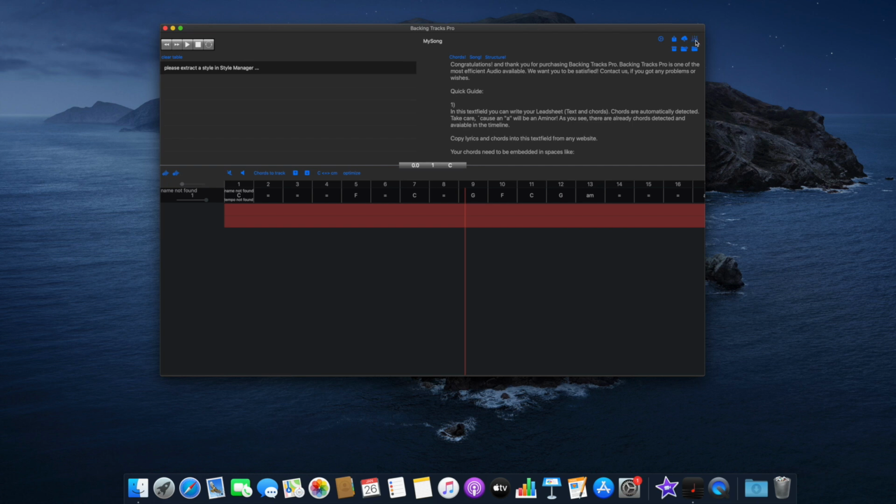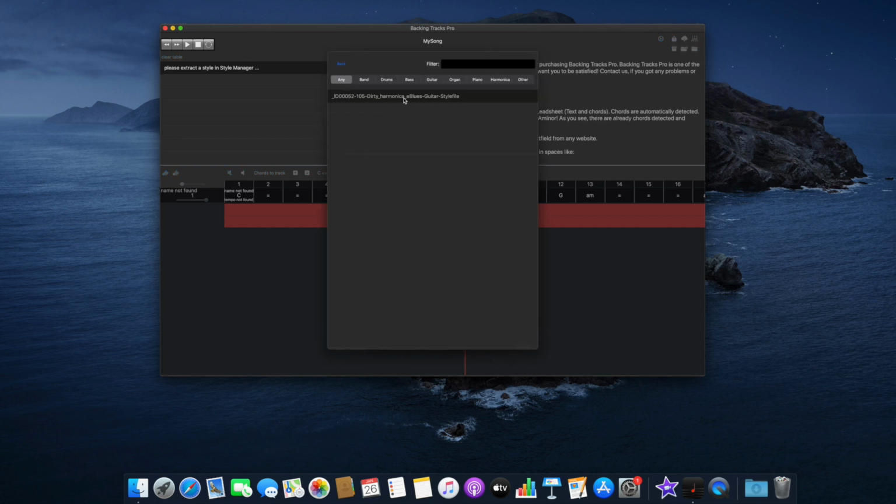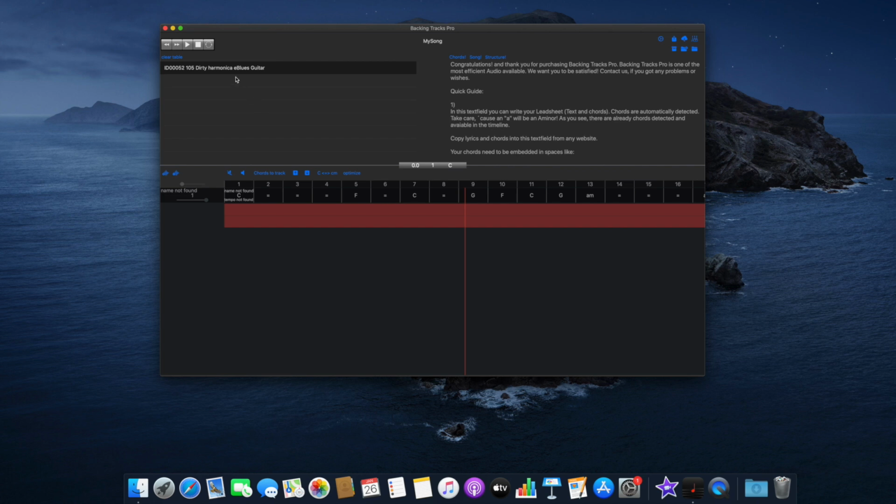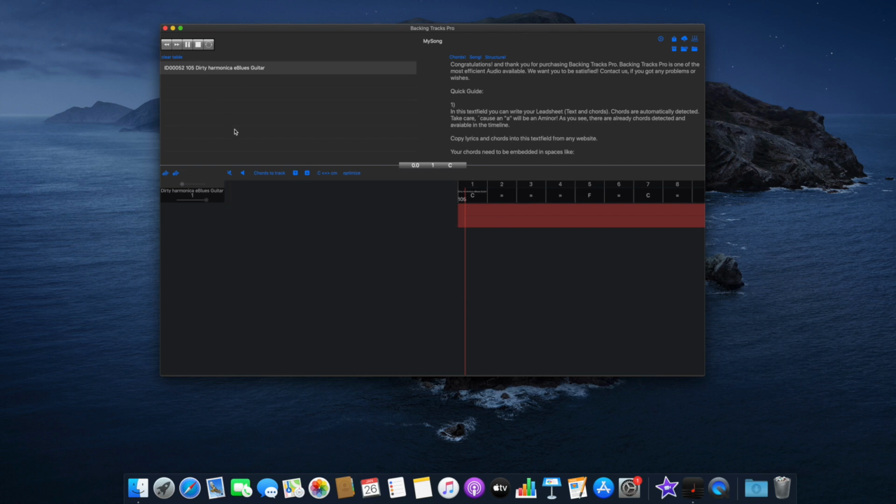So we go to the style manager, that's the style manager, and you find the style here in the list, and when you click the style it will disappear in the style manager and appear in the style picker. What you have to do here is, there is no style in the timeline, so click on the style and the style appears in the timeline, and now for the first time you can hear a song.